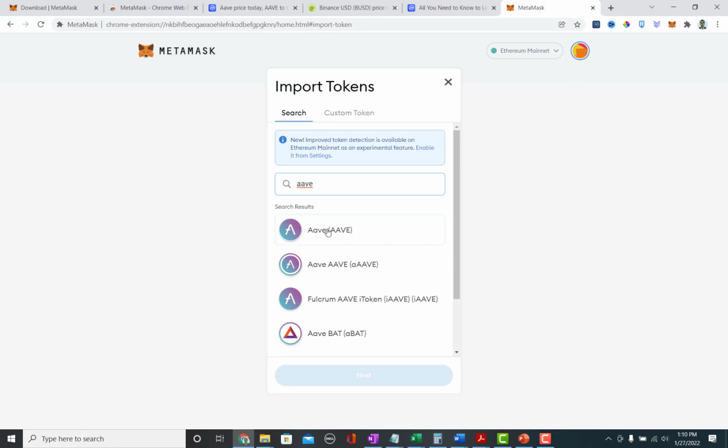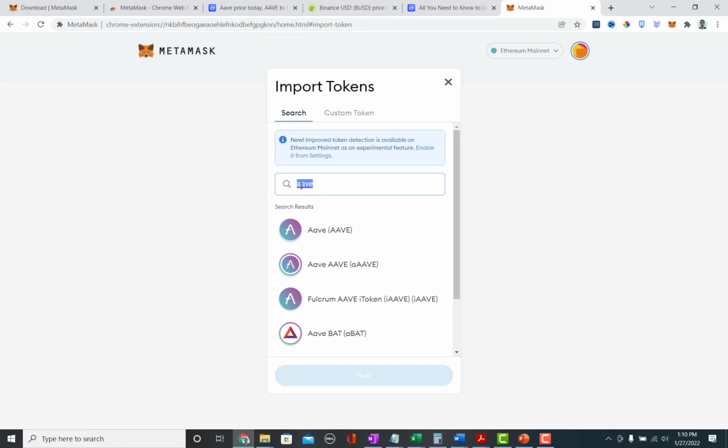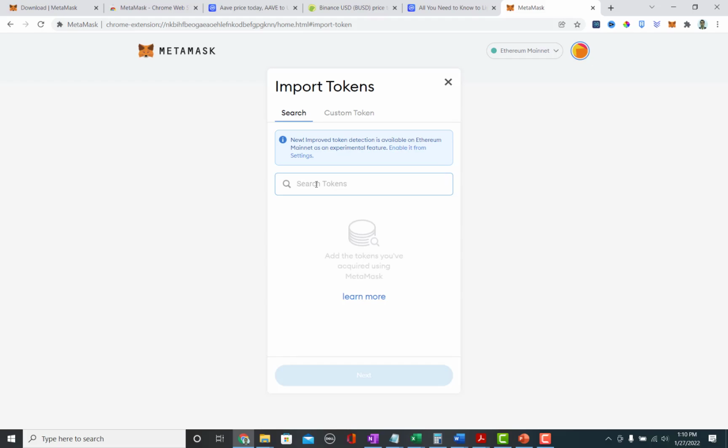But this is probably the least safe method, because you are allowed to create custom tokens in the wallet, and there are some people who create different versions of Aave. So you could get duped over here. So my suggestion is, instead of trying to use this drop down to search for tokens, what you can do is go to CoinMarketCap or CoinGecko, right?